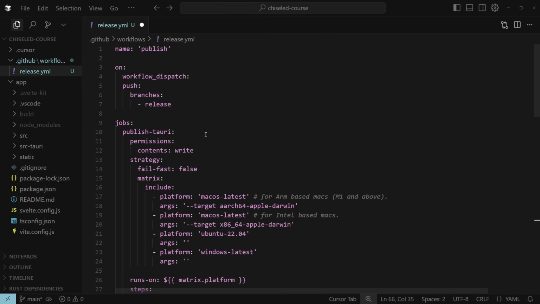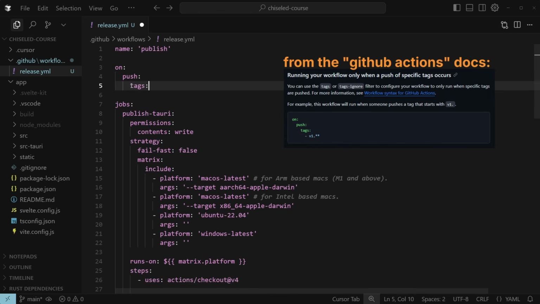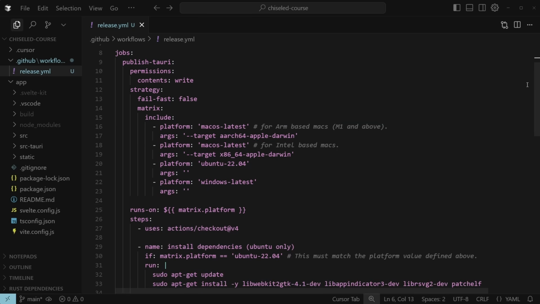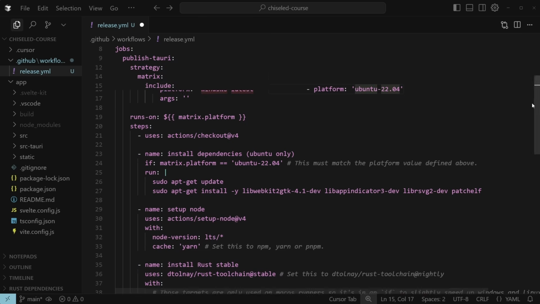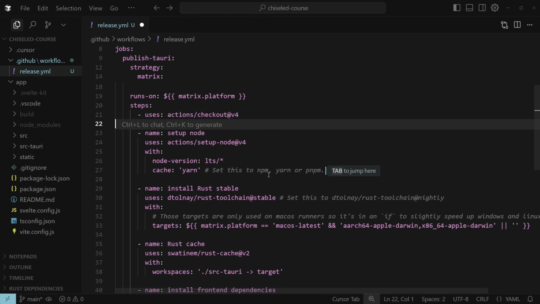And we're going to simplify this quite a bit. Instead of triggering this when we push to the release branch, we're going to trigger this when we have a tag that starts with V for version. And we only care about the Windows platform, so we're going to delete these other ones. This line here checks out our source code, and we don't care about this Ubuntu specific step.